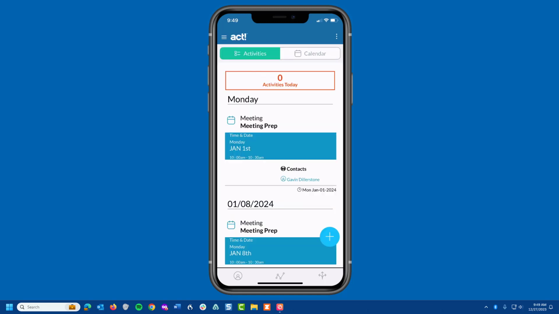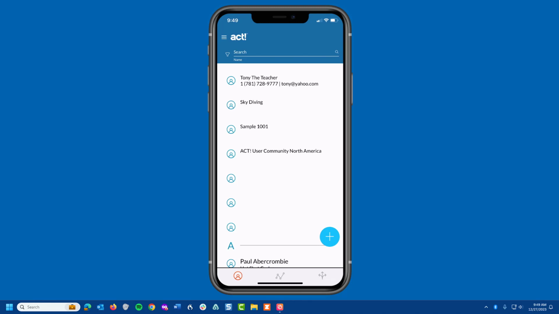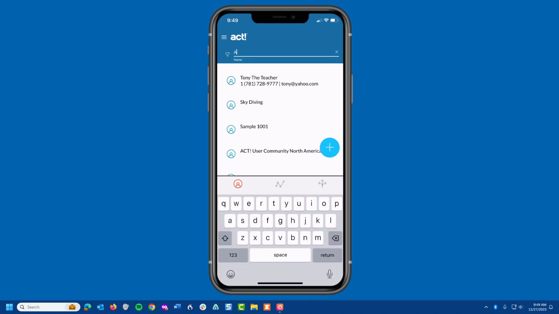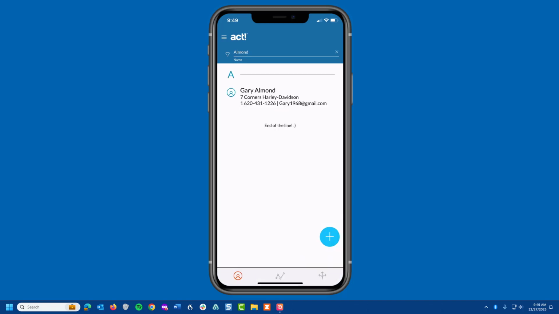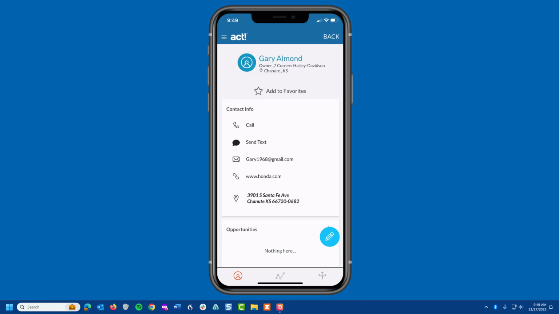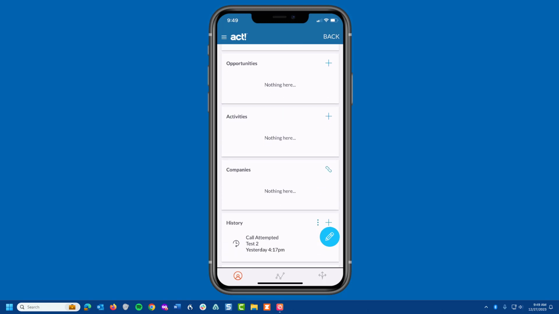If it were me, what I would do personally is I would do this backwards. I would first come in, and if I knew I wanted to schedule something for Mr. Almond, I would search for him first. Once I get to him, I'm going to click on his contact info. I'm going to click on details. And at this point in time, I can scroll down, and I have a little bit more flexibility here.